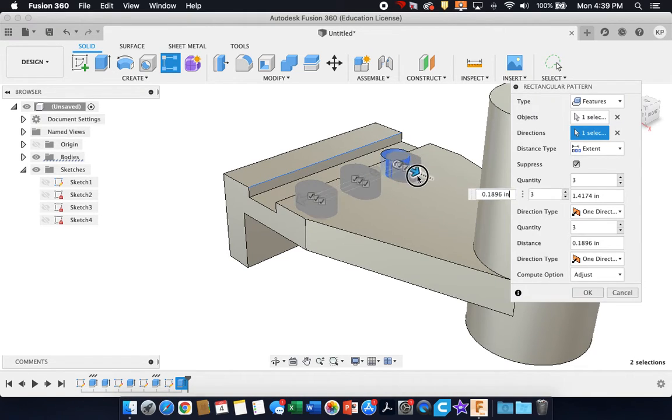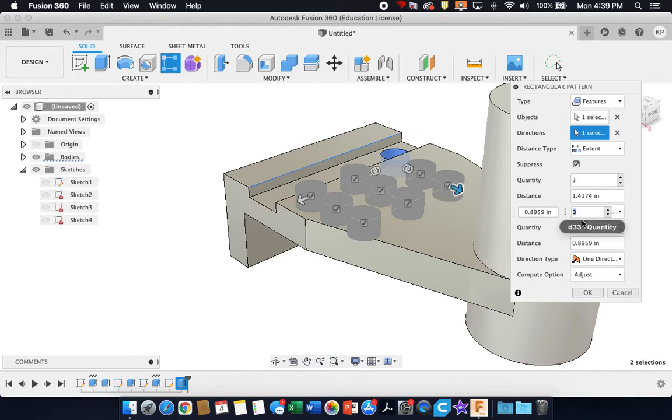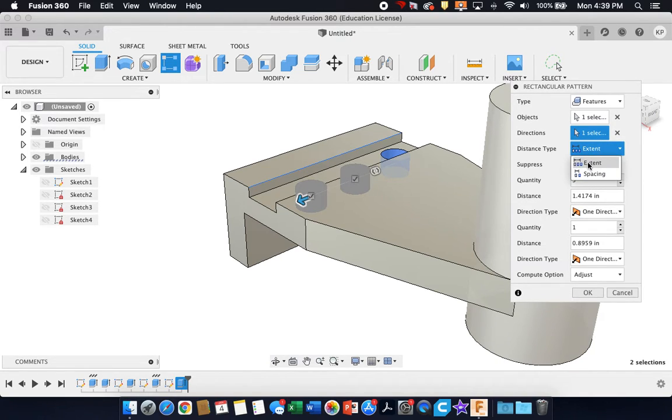So right now, it's going to make a 3 by 3 array. That's why there's quantity. So we want this quantity to be 1. And 3, because we want 1, 2, 3 holes. And instead of extent, so you can go total distance, that'll mean from this one to your last one, how far apart should those be, and then this one will be in the center. So what I want to do is spacing for this one. So the spacing that I'm going to have in between is going to be 0.875. Oop. Double decimals.